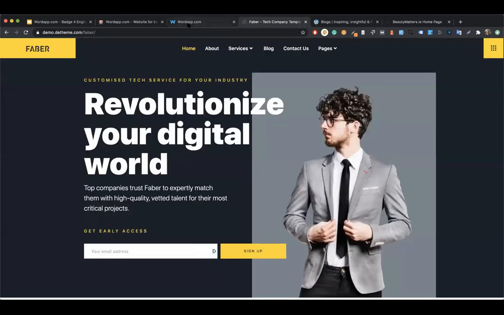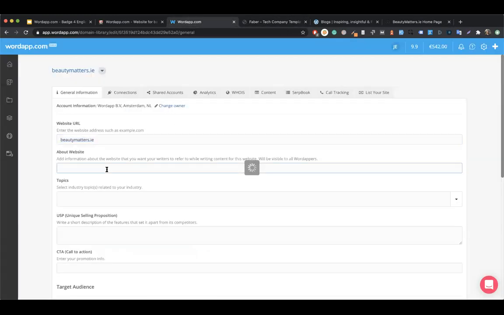So in the website manager about this website, I can write a short description that will be visible to all WordAppers working on this website to say what this website is about. It's really important you do this when you get a new site, because right now you will write the content yourself, but obviously if other people start writing content as well, they need to have a description of what this site is about.